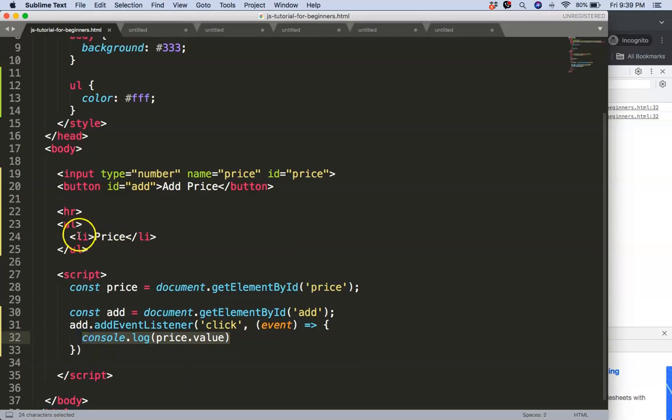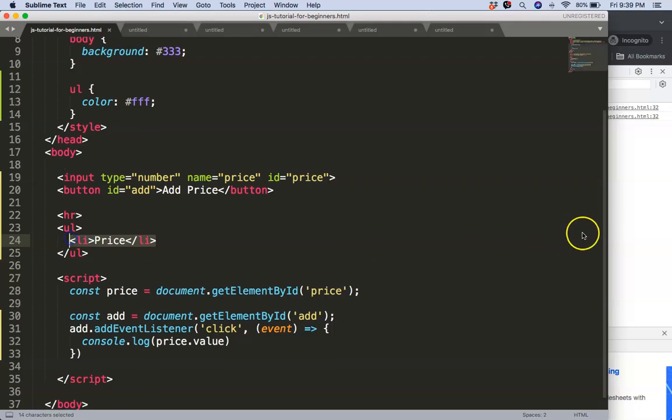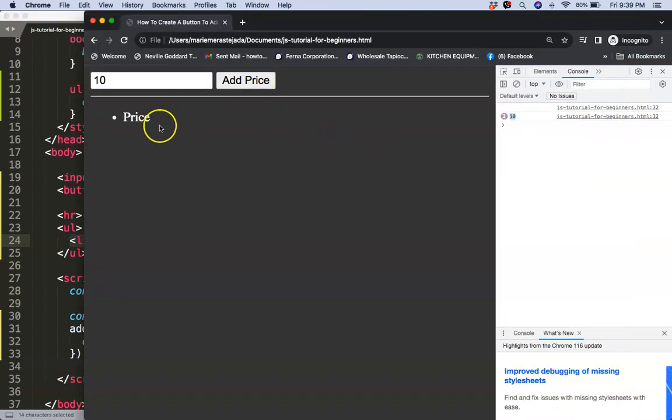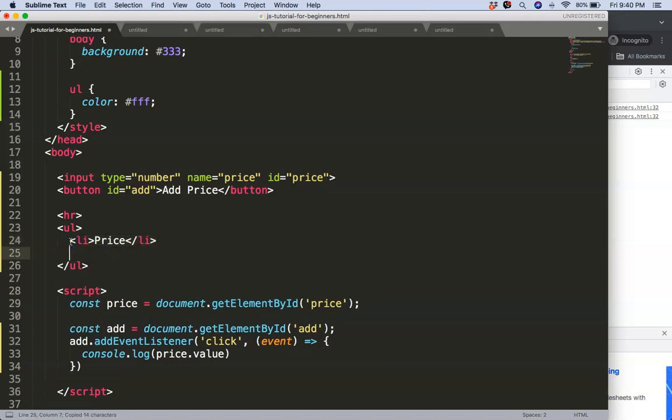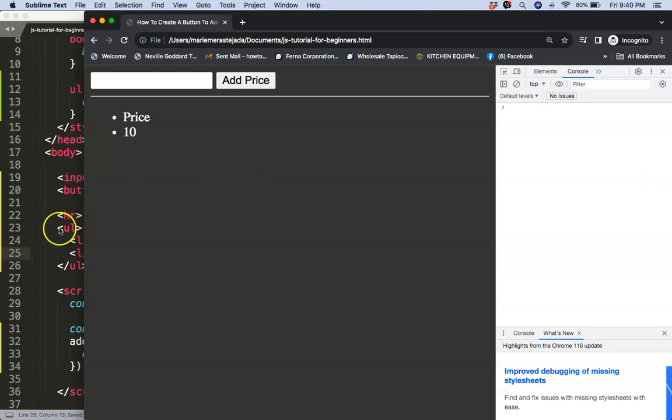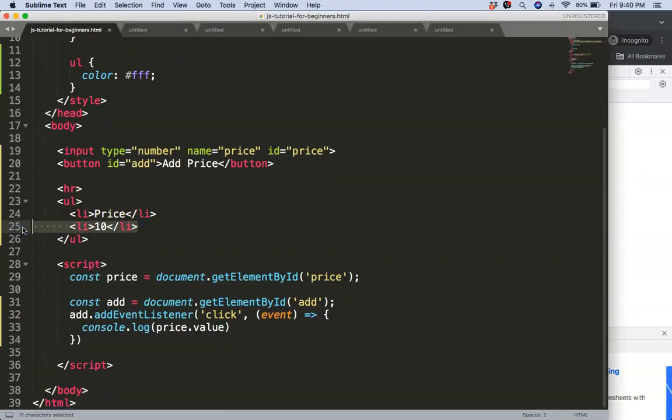The next thing I need to do is insert a new list item. When we click on it, I want to create a new list, and then that list should be, for example, number 10. Basically, I want to see this, like that. So how do we do this?